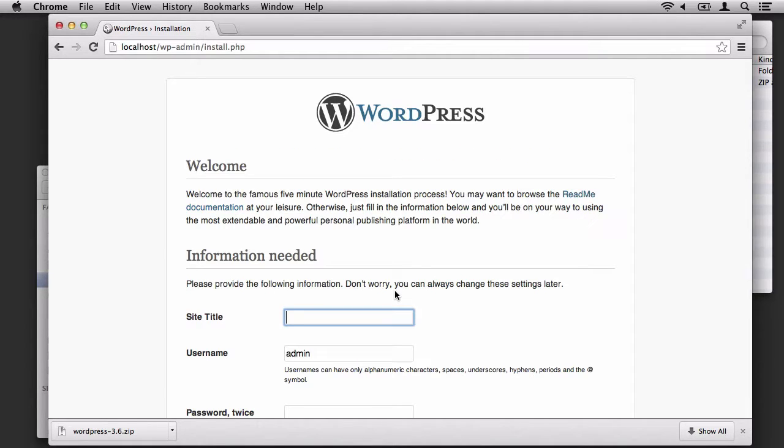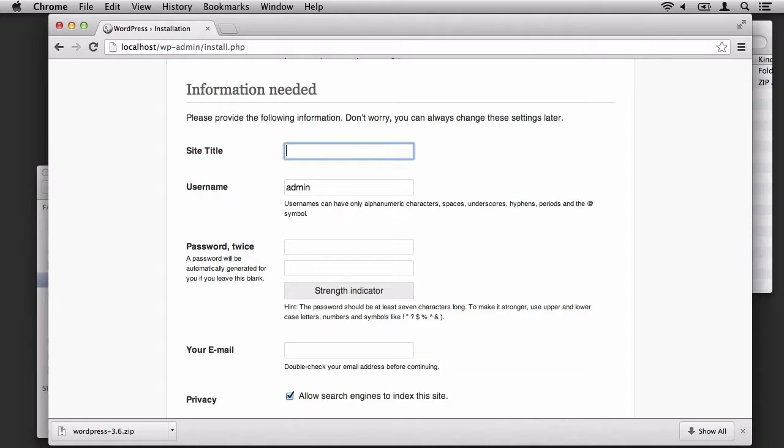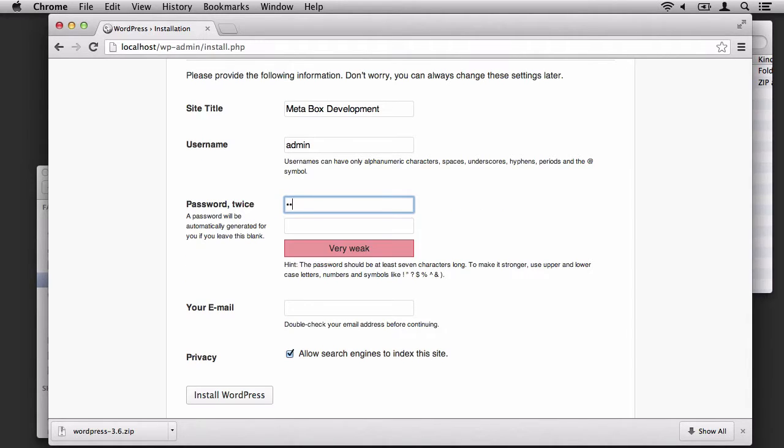Assuming everything goes well, you should be presented with this screen. Let's go ahead and give the site title Metabox Development. For a username, you can opt to use whatever you want. They always say that admin is an insecure name. We're in development, so it doesn't matter that much because we're not going to be leaving our machines. But if you migrate this database to a staging server or a production server, please remember to change it. And then go ahead and give yourself a password. And finally, you can specify your email address.